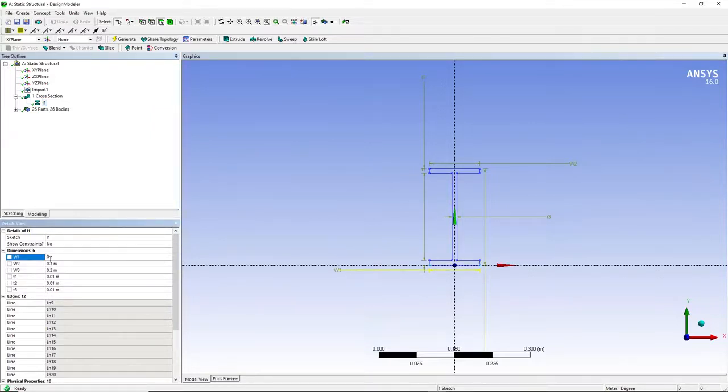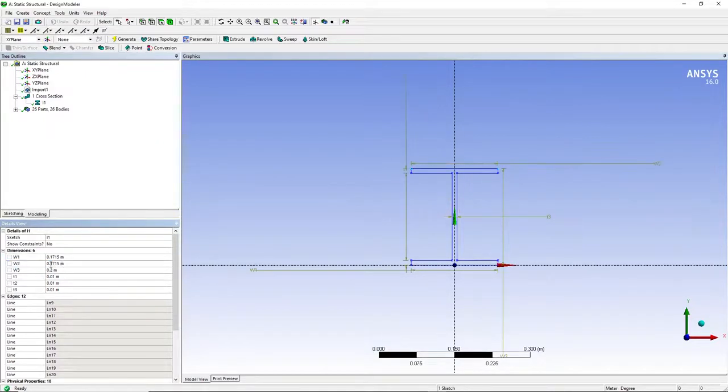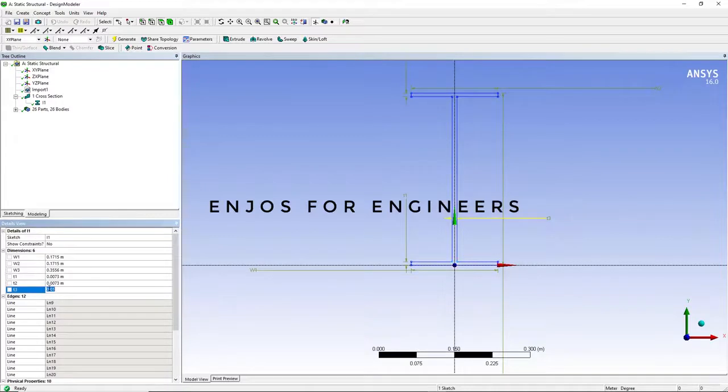Now we will give the values of these properties. W1 is 0.1715, and then W2 is also the same, 0.1715. Then coming to this one, it is 0.3556, and then this one is 0.0073, and this one also 0.0073, and finally this one is 0.0115.